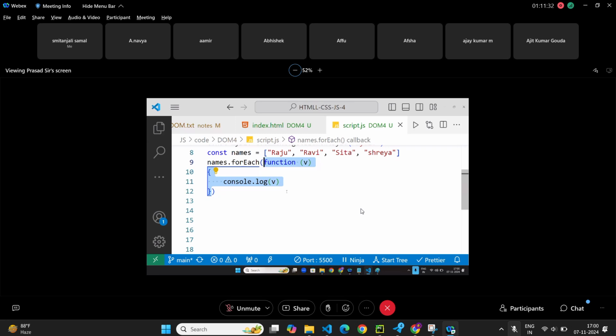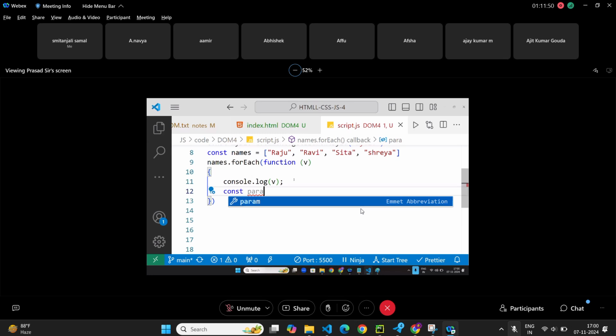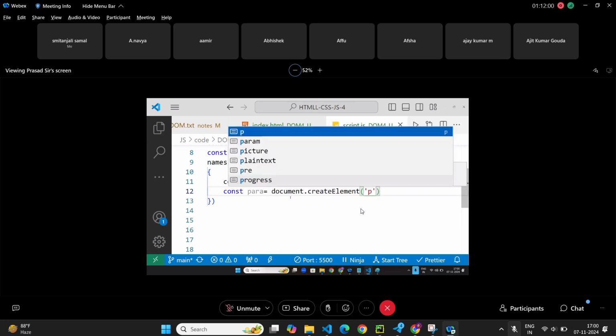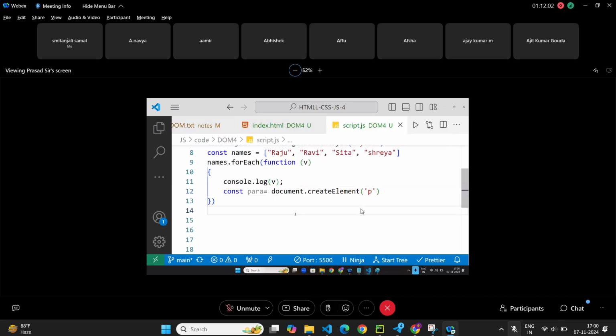Instead of printing in the console, you create one element. Const para, you can put any name, it's not necessary to use para only, equals document dot create element p. What will happen if you do this? A paragraph is created, right? Sir, if you write the statement, a paragraph will be created like this inside the memory.